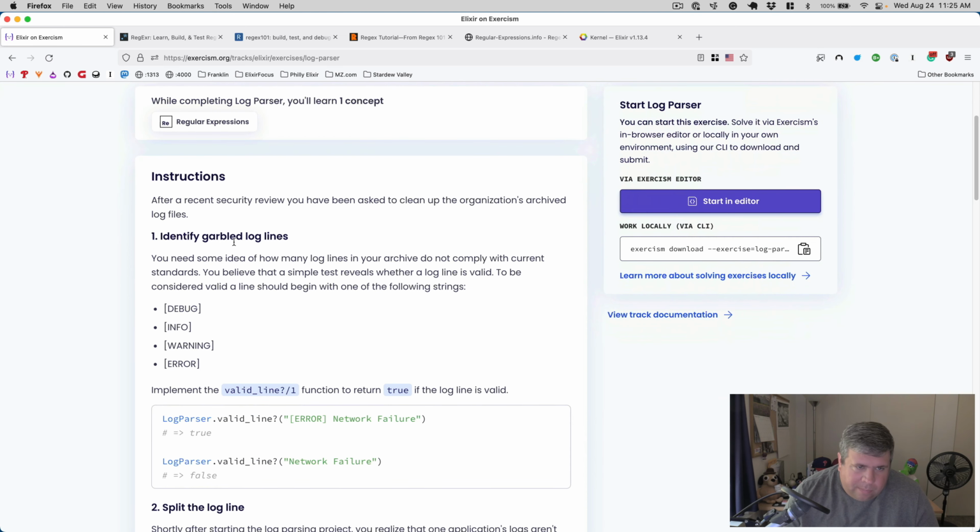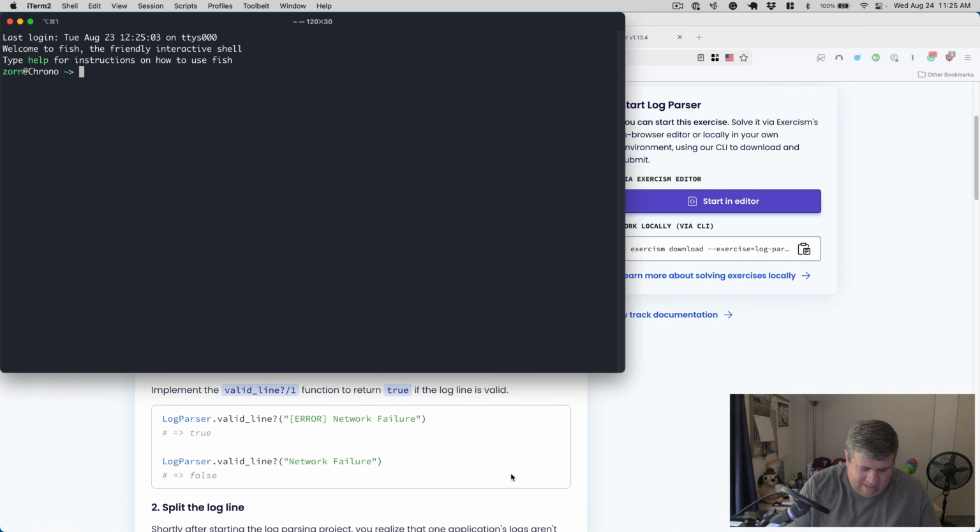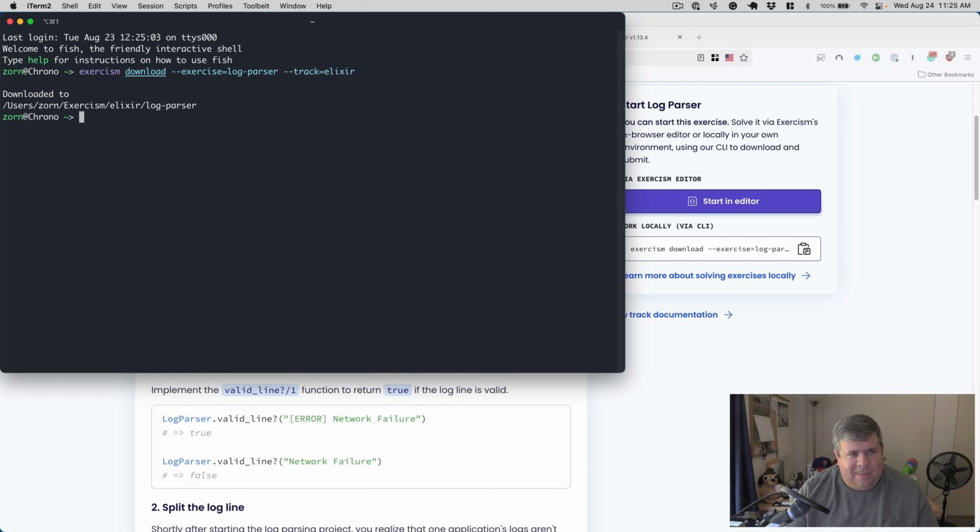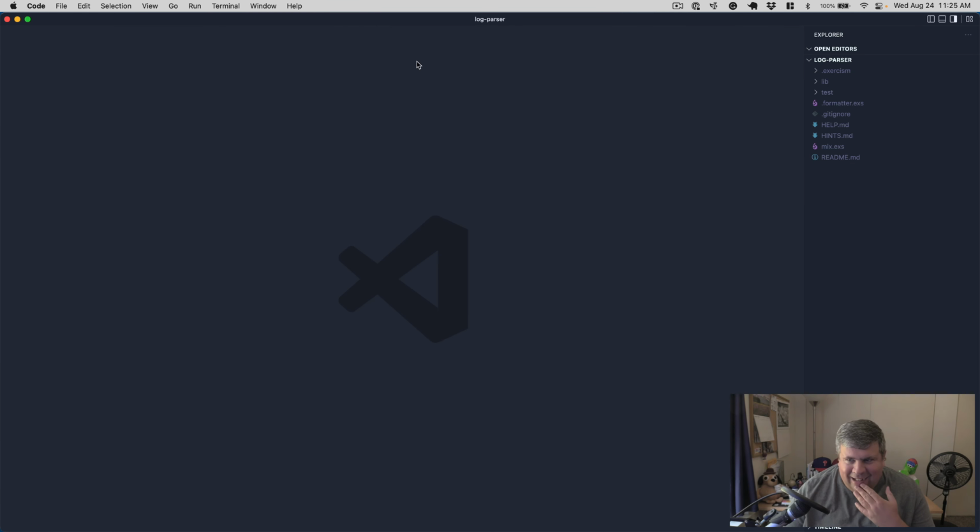All right. After a recent security review, you have been asked to clean up the organization's archived log files. Alrighty. Oh man. I think I actually observed somebody working on this test, or this case, as part of the Elixir track that Exercism is running. And I remember being scared at even just watching him do this. This is going to be dangerous.